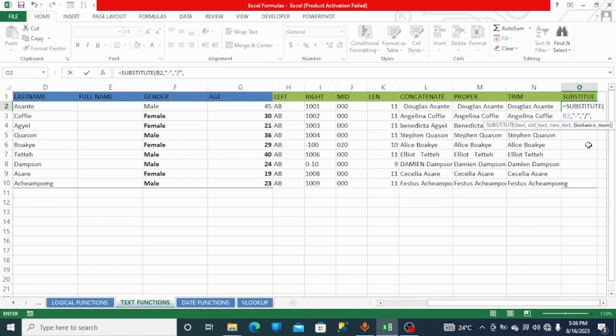Then how many instances? I can see that there are two dashes. If I want to change one, I can put the instance number one, and it will just change one of the dashes. But if I want to change two, then I will bring two here, and it will change the second instance. And if I want to change the first instance to a slash instead of a dash, I'll do it, and you can see that now it has given me the first instance. The second one is the second instance, and this is the first instance.